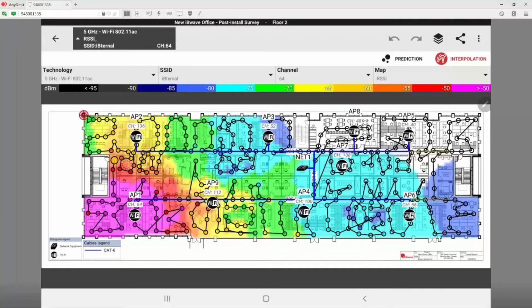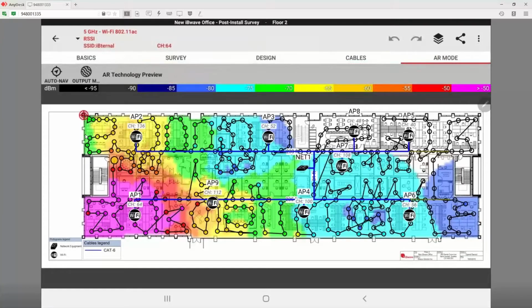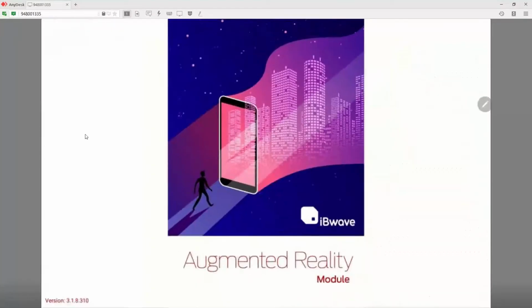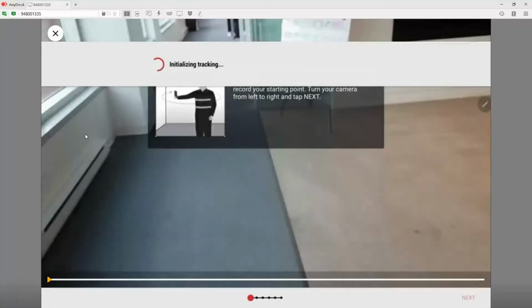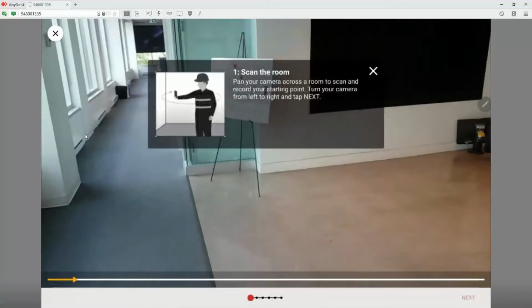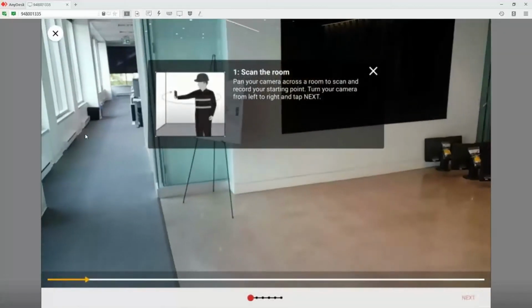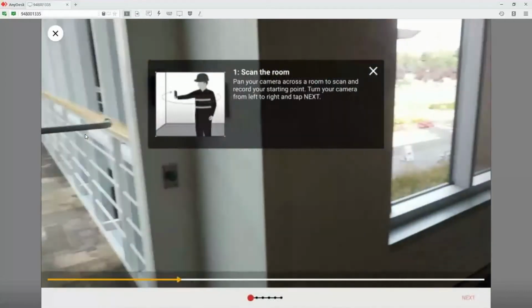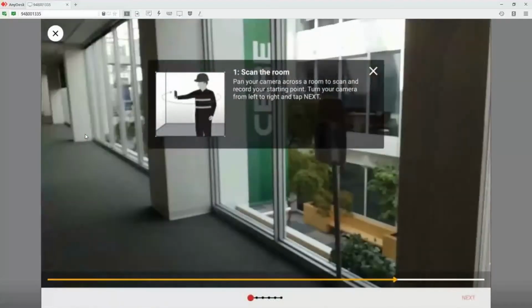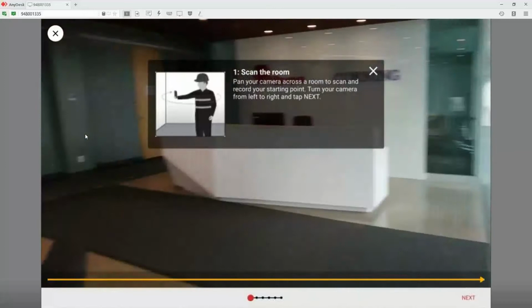Now we can go back to the AR mode. So we click on the tab and then we can click on output map. From here we'll have to do our calibration. We can use the standard method here. So we'll need to scan around the room. So you take your camera and you just go around your room until the yellow arrow reaches the end of the line. Then we click next.